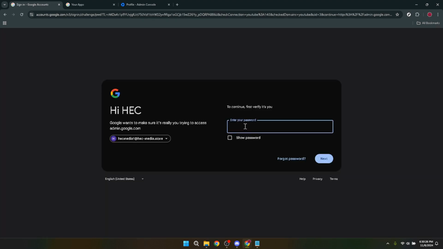After selecting your account, the next step is to enter your password. Remember to keep your password secure and to not share it with anyone. Security is key in managing your team's workspace efficiently and safely. Once you've successfully entered your password, you'll see a button marked Next. Go ahead and click on it to proceed. This action will take you to your Google Workspace dashboard, where all the magic happens.